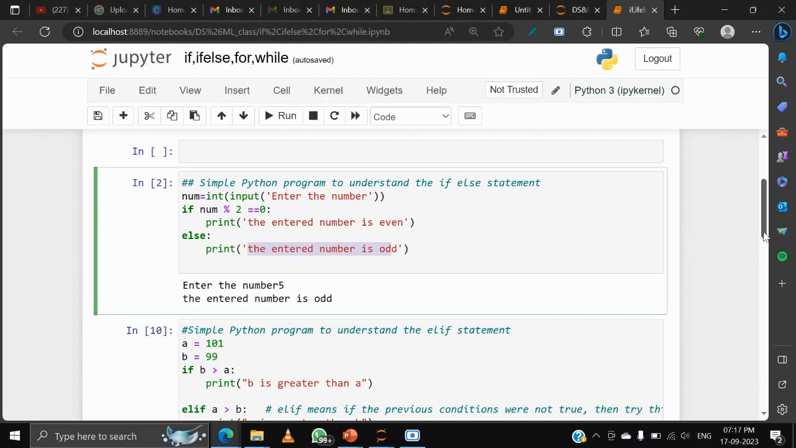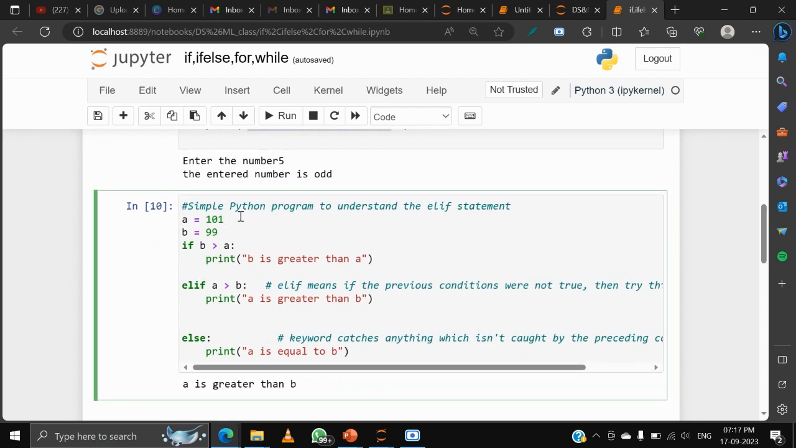Here, I have entered two numbers directly. A is equal to 101, B is equal to 99. I'm checking the first condition, B is greater than A. If this is the case, print B is greater than A. If this condition is not satisfied, then check this condition, A is greater than B. If this is satisfied, then this set of instructions will execute. If both these conditions are false, then this else block will get executed.